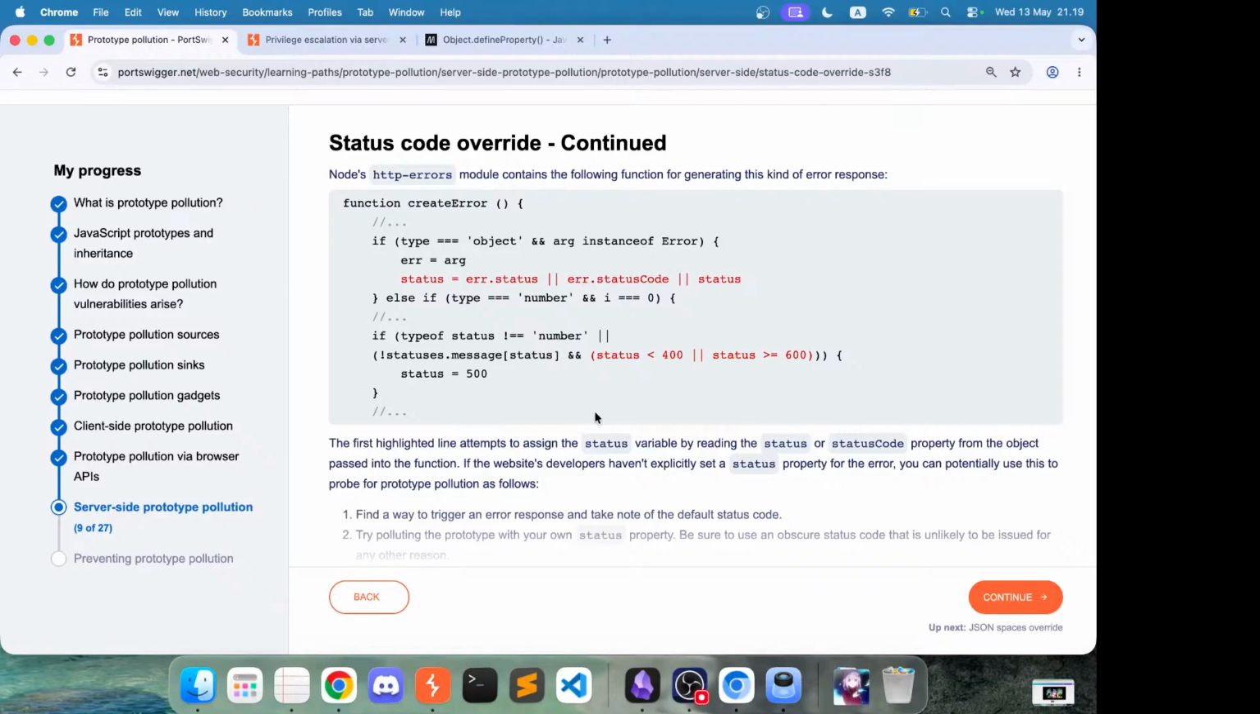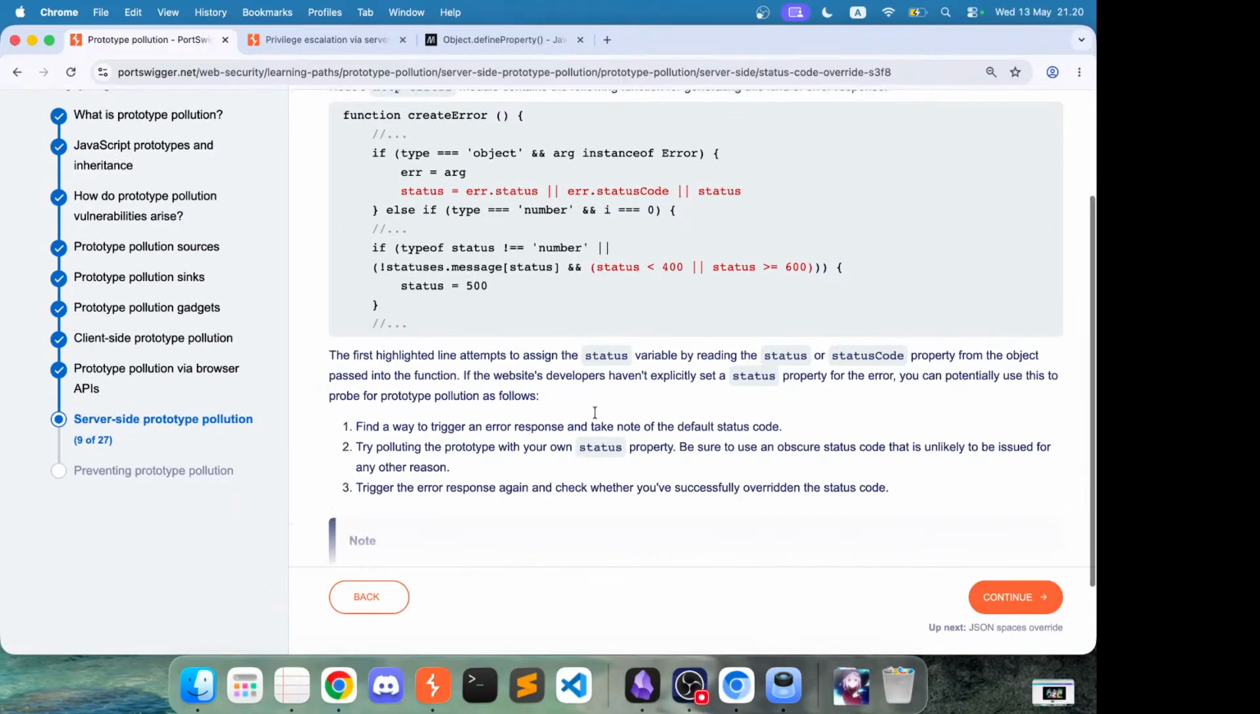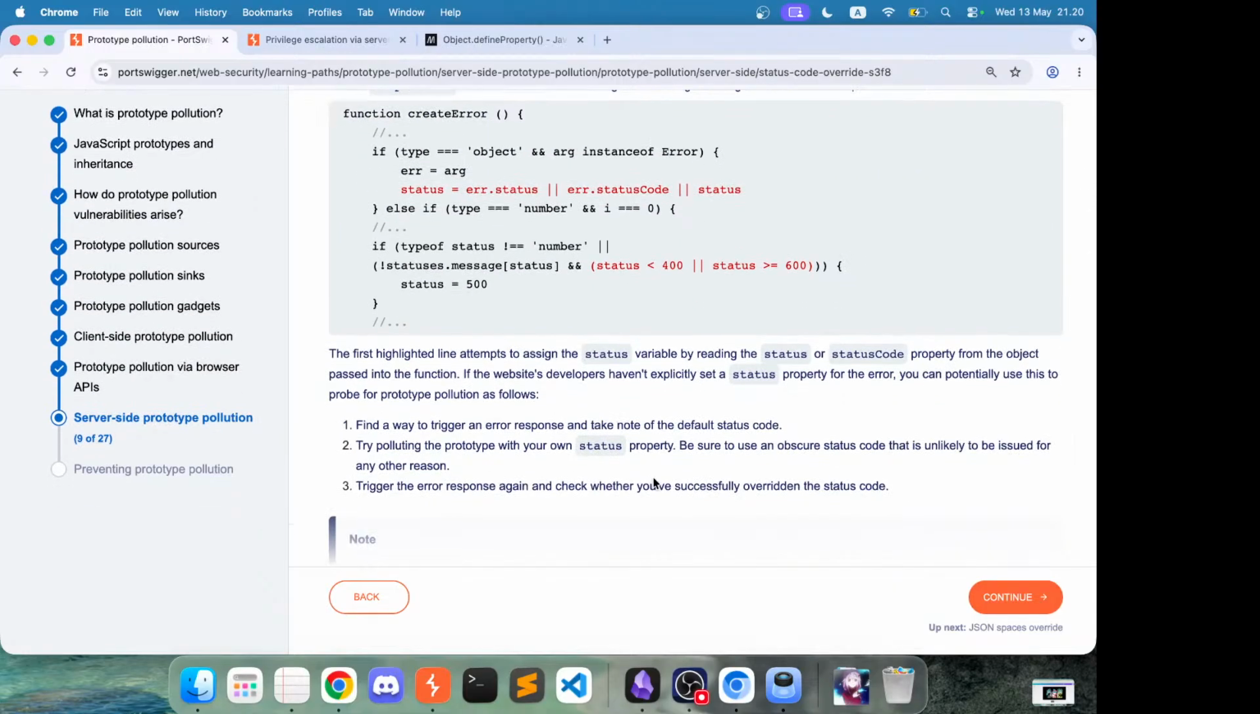If the website's developers haven't explicitly set a status property for the error, you can potentially use this to probe for prototype pollution as follows. Poison the server's status property, but be sure to use an obscure status code that is unlikely to be issued for any other reason. Trigger the error response again and check.